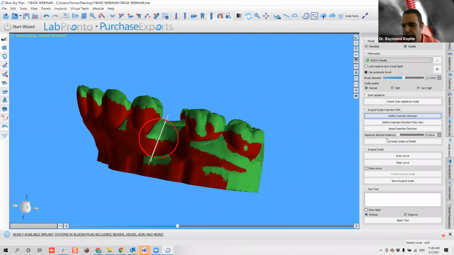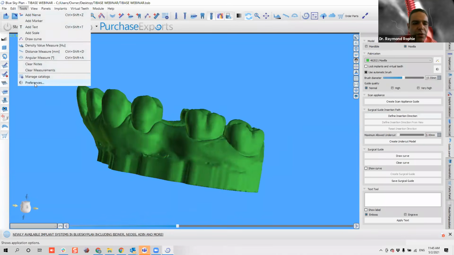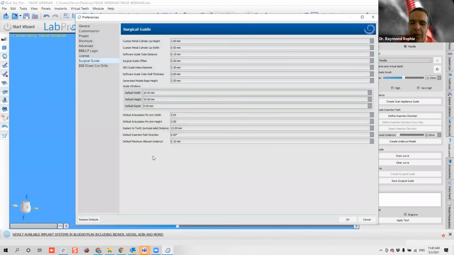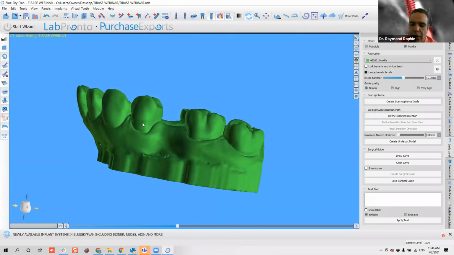Okay, or even worse, if you do not create an undercut model on a version of the software, this will create undercuts that will not allow the surgical guide to go in. As well, you can go into tools and then preferences. If for any reason now you're having problems with the guides not fitting, where it's again tools, preferences, surgical guide, defaults, insertion, path, direction, just click 0, and this will solve all your problems.